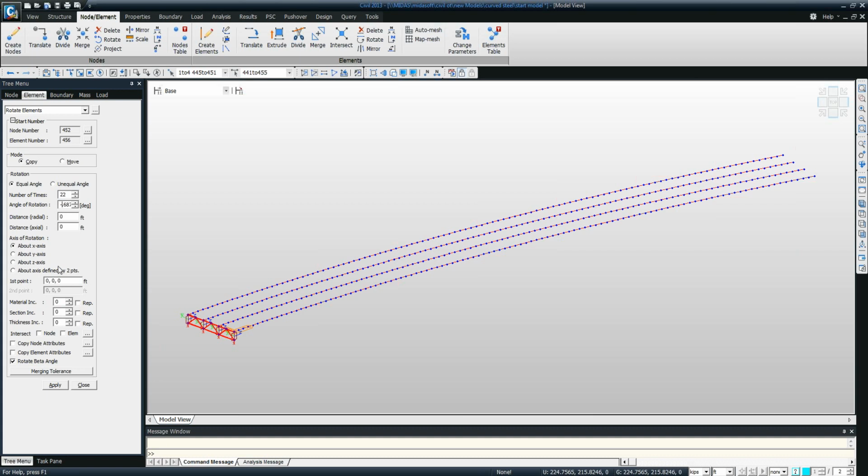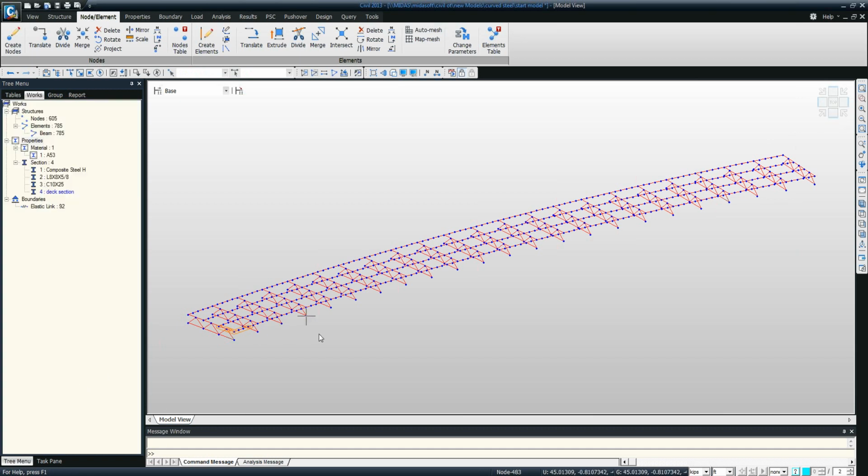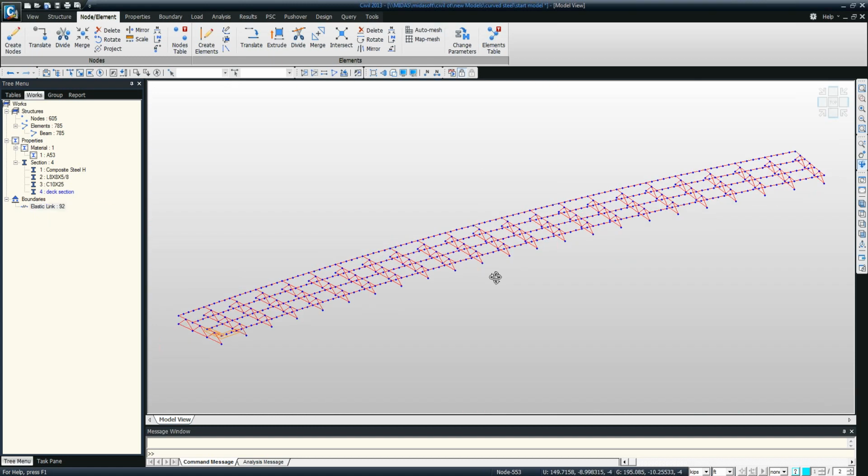I specify the angle and the radius. I check on intercept node element, and I also check on copy node attributes and element attributes. It's going to copy the rigid links too. When I click on apply, you can see that all the cross frames have been created, and you can also see that the elastic links are copied along with them. So this is how you easily model the entire superstructure of this bridge.